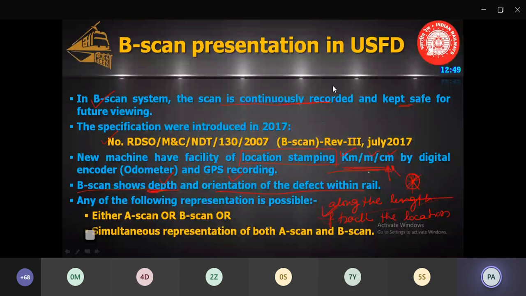Now at a time in the machine, wherever you are able to see the B scan, you can see either A scan or B scan, and there is also a facility of simultaneous representation of both A and B scan. So you can set whatever way you want.